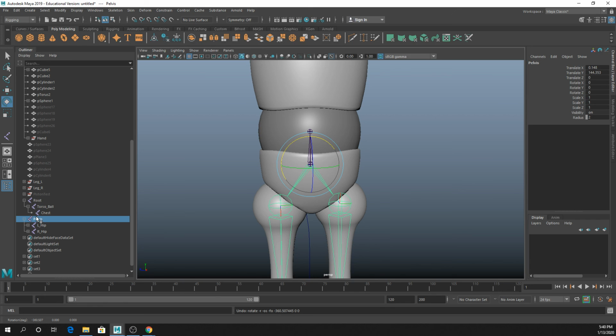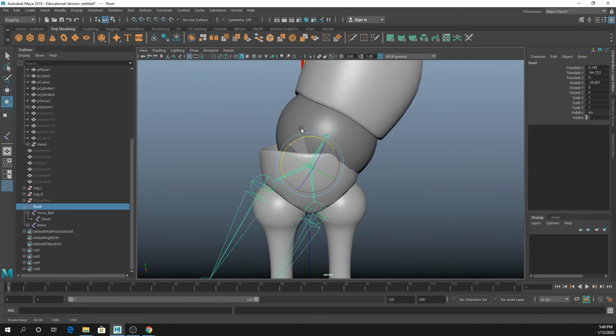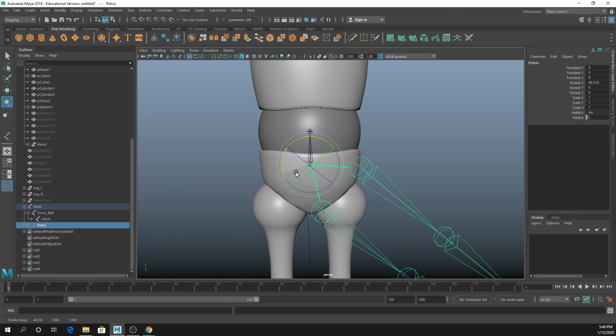And what I can do is just take this pelvis and put it under my root joint. So if I want to, I can tilt the entire body, and I also have the ability, by selecting this pelvis control, to move only the hips at once. So I would highly recommend doing that. It just gives you a little bit of extra functionality.